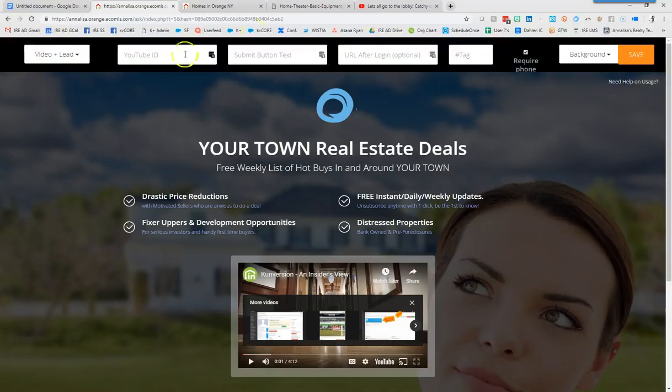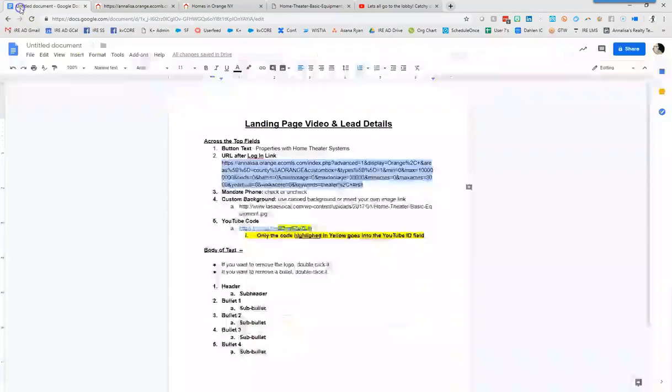Now, to prepare to make this page, I created a little hit list of things you should gather up before you build this, if you want to get that top-down view to make sure you have everything together before you jump in. So I have this doc that just says landing page video and lead details. I created a section for each section across the top, and below that there is a specific order in which things need to be entered, and you're going to want to follow these bullets. For my bullet button text, I'm going to create a landing page that's going to speak to properties with home theater systems.